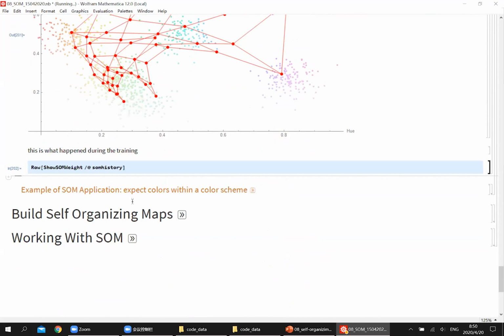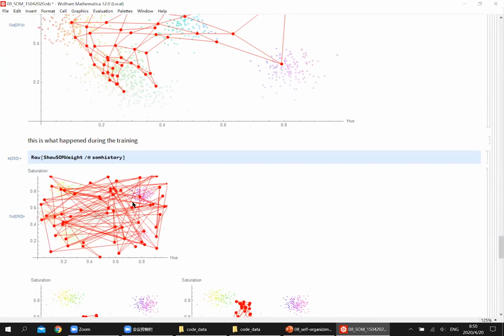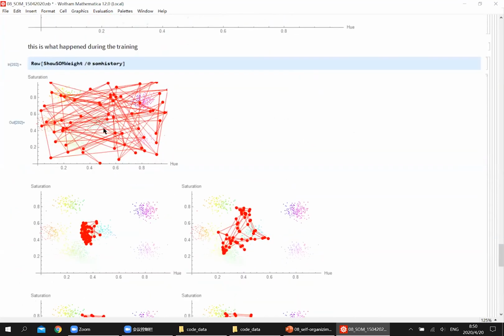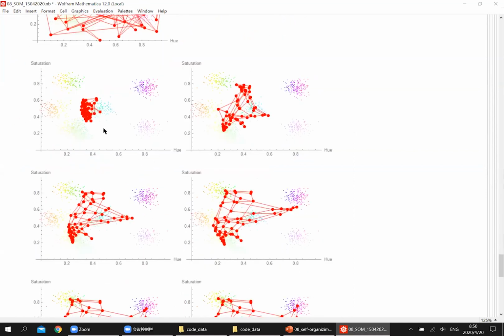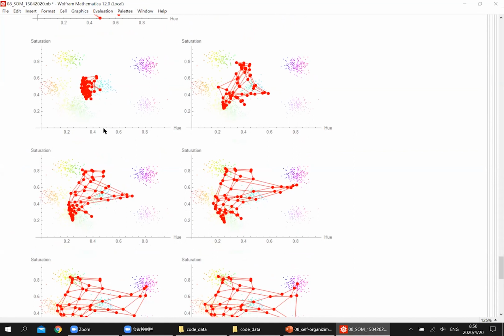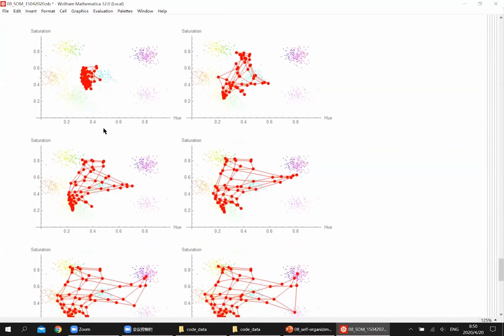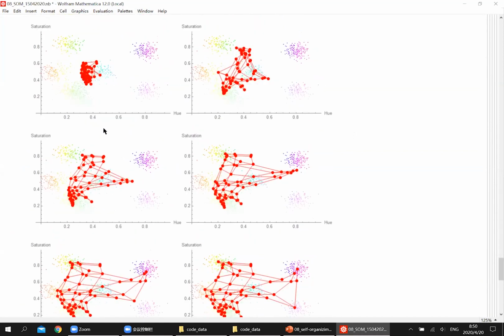If we visualize all these steps, then we can see how, from the beginning chaos status, the sum begins to tune itself, distort itself, and try to cover our data set, right? Yeah.